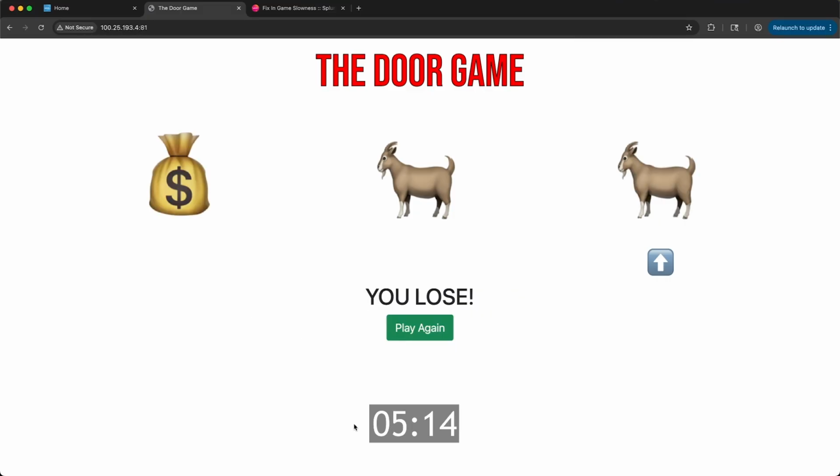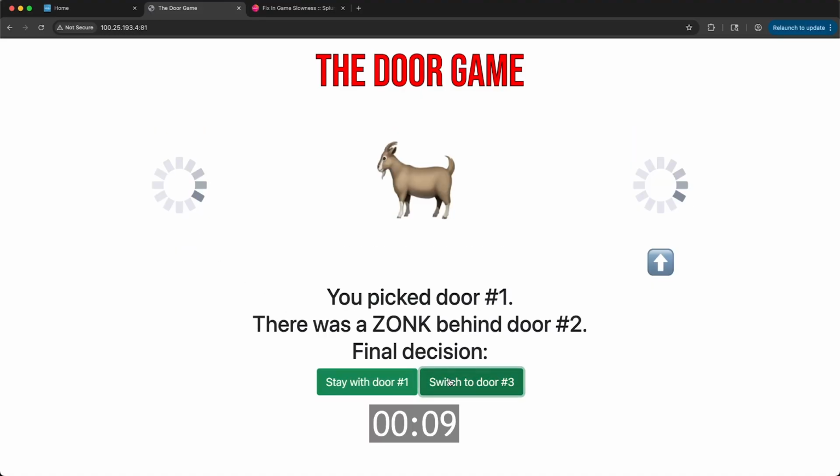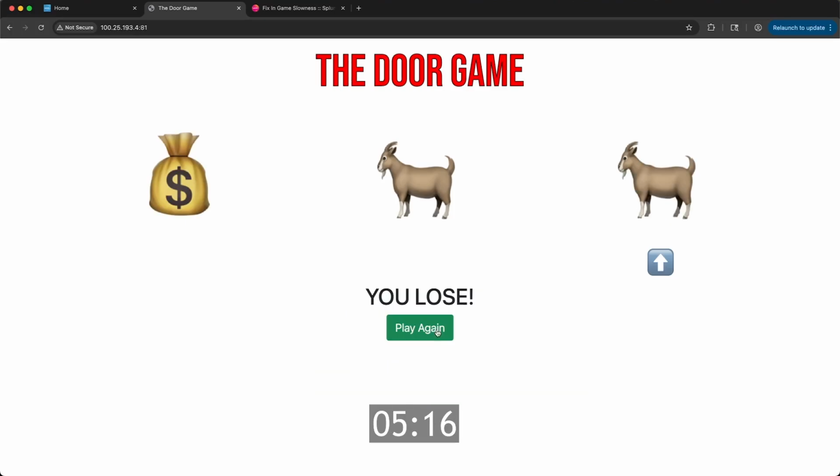Notice when I selected stay with door 3, it took about 5 seconds for the outcome of the game to be displayed. And in that scenario where I was switching to door 3, there was also about a 5-second delay before the outcome of the game was displayed.